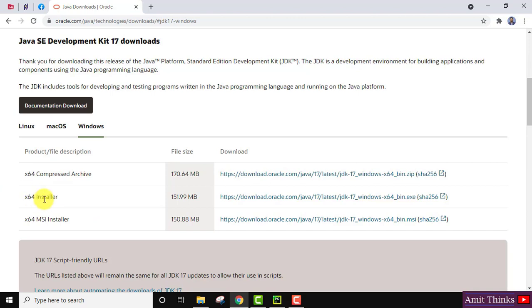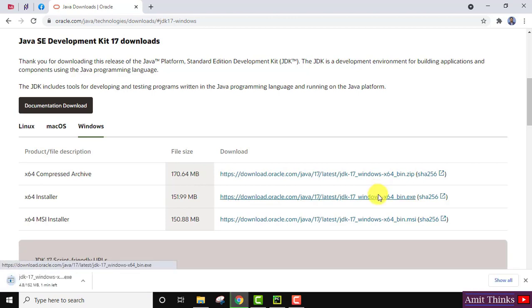So I'll go here, I want the exe file. Here it is, you can see the link. When I click here it will start downloading. I'll just click here, it's only 151 MB. Click on it. Now you can see the download started. You need to wait for a few seconds. So guys, as you can see here, we have successfully downloaded Java 17. Double click on it to install.